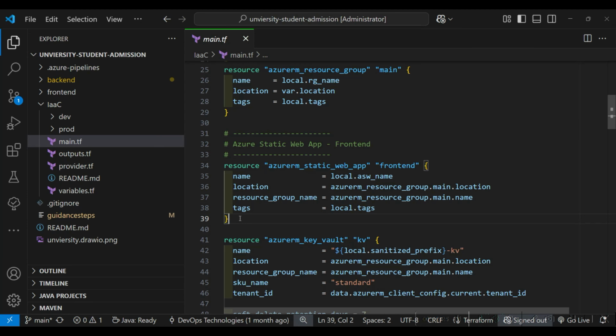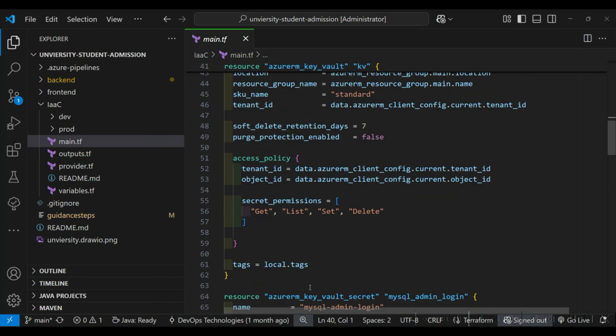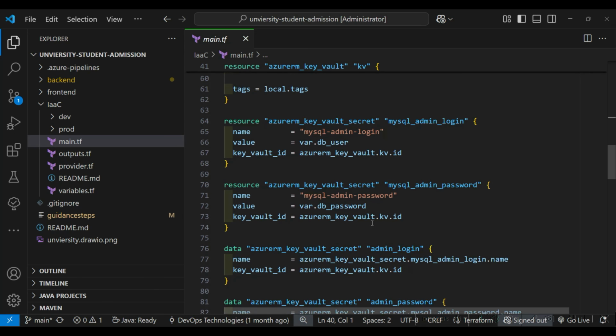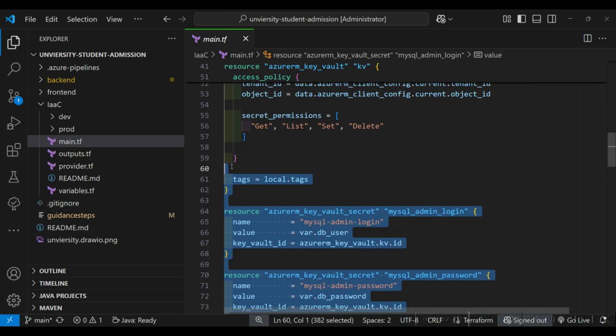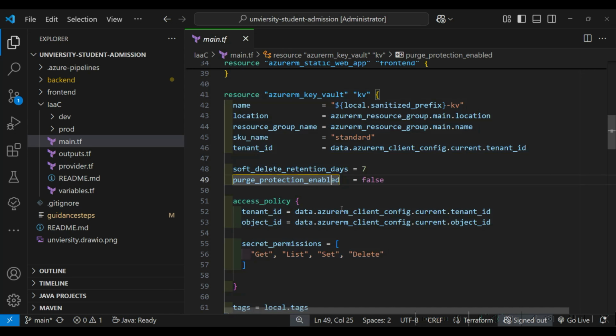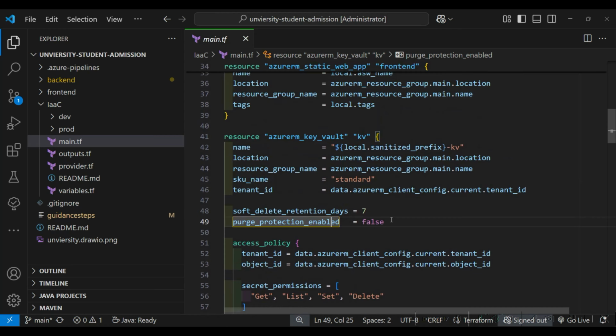This will create your static web app. Okay, so now see the key vault. Key vault and key vault secret. These will create a key vault and key vault secrets. It will create two secrets: MySQL admin login and MySQL admin password. So let's see the key vault.